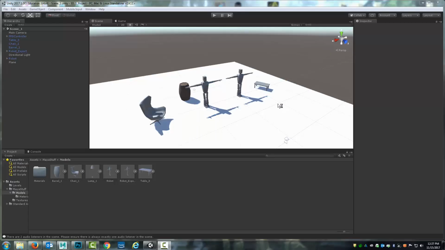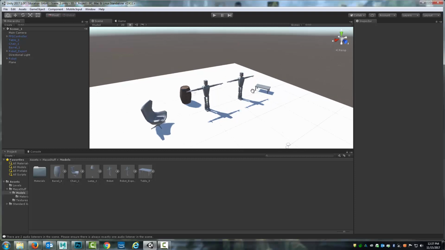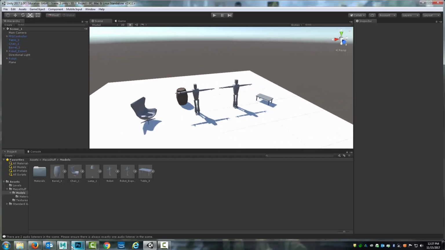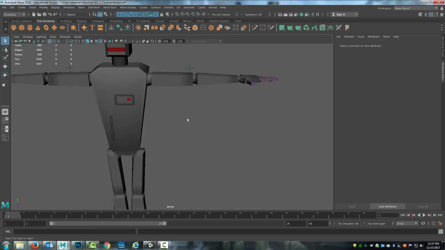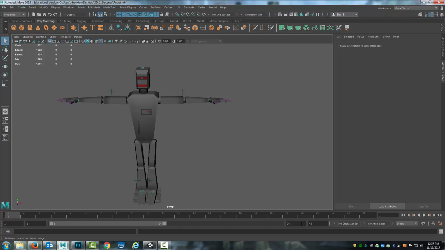For this final module, we're going to implement animation into Unity. So in order to do this, I'm going to go back first to the Maya file that I had for the robot. And I'm not going to do anything complex. I'm just going to create a few different animations. So I'm going to go between 1 and 48.